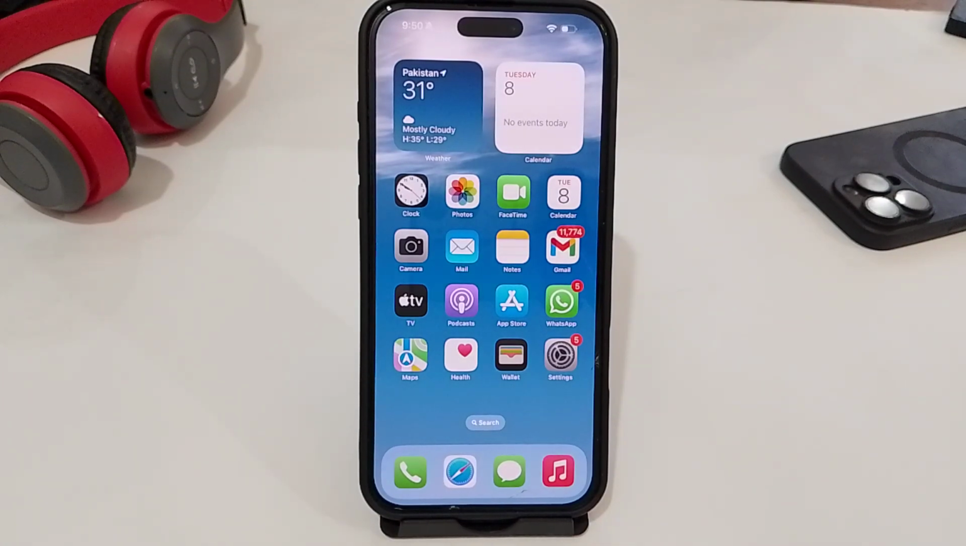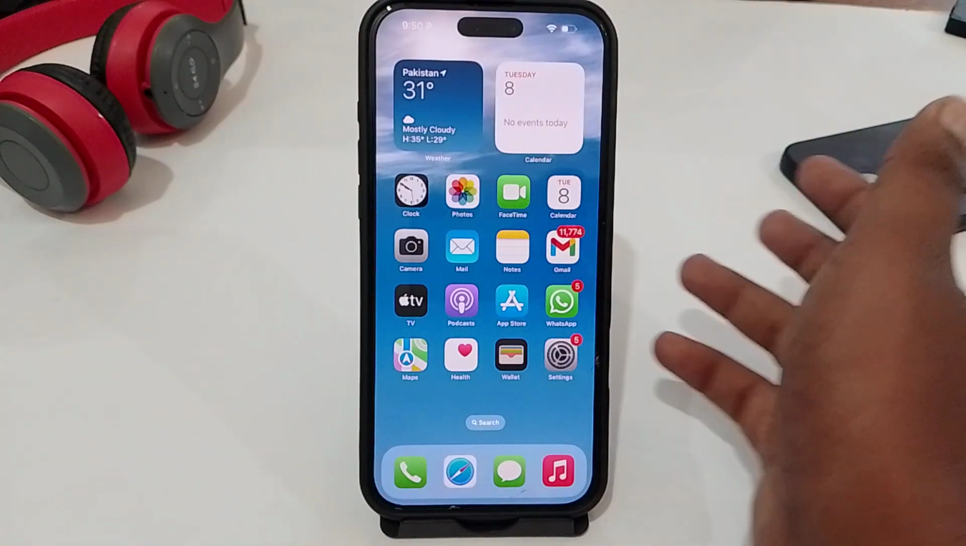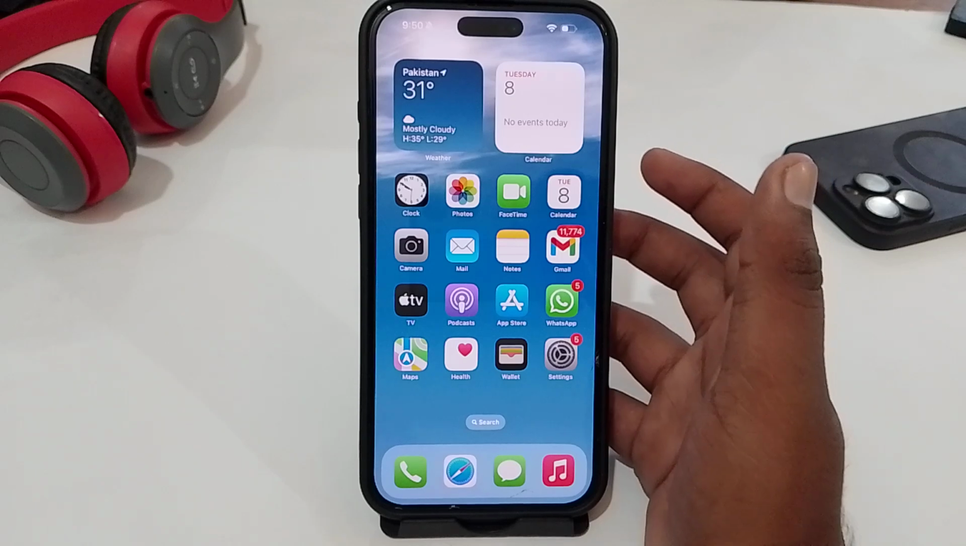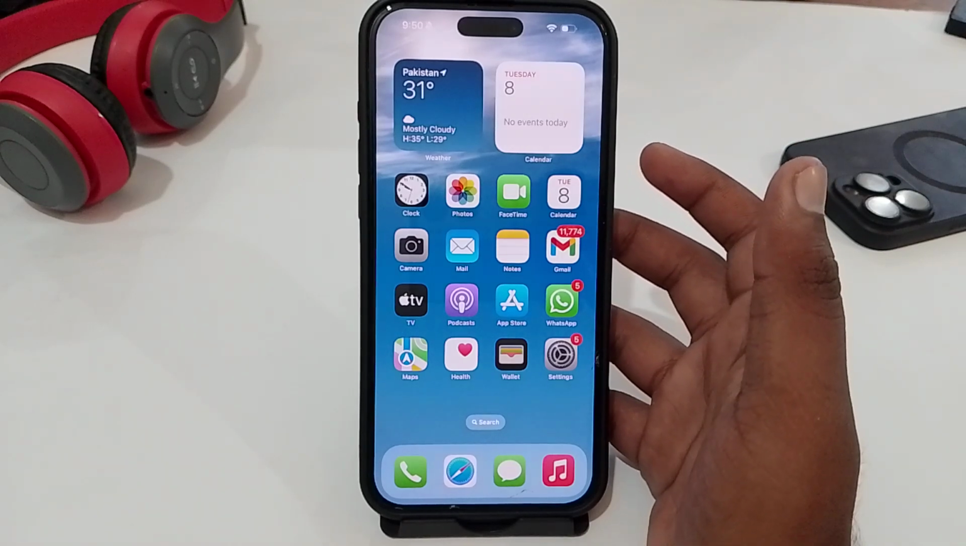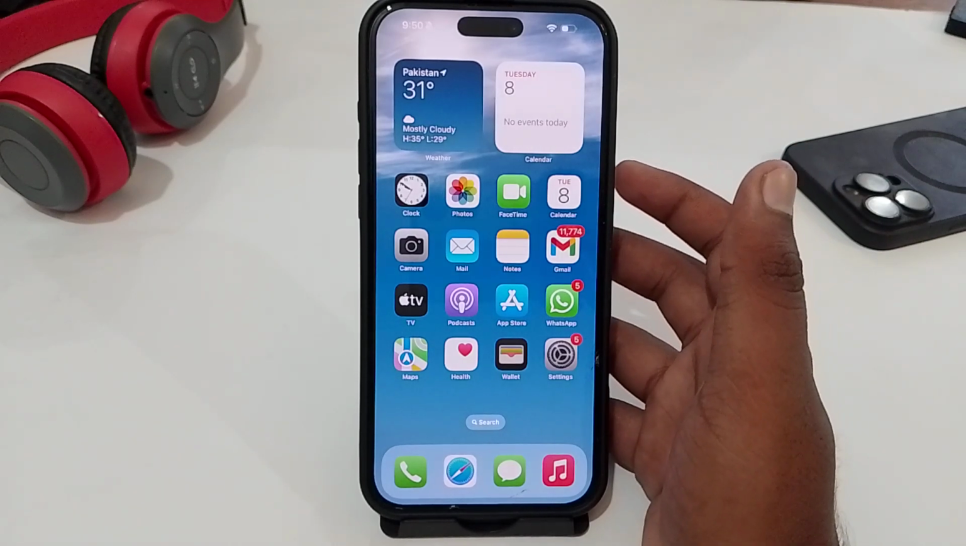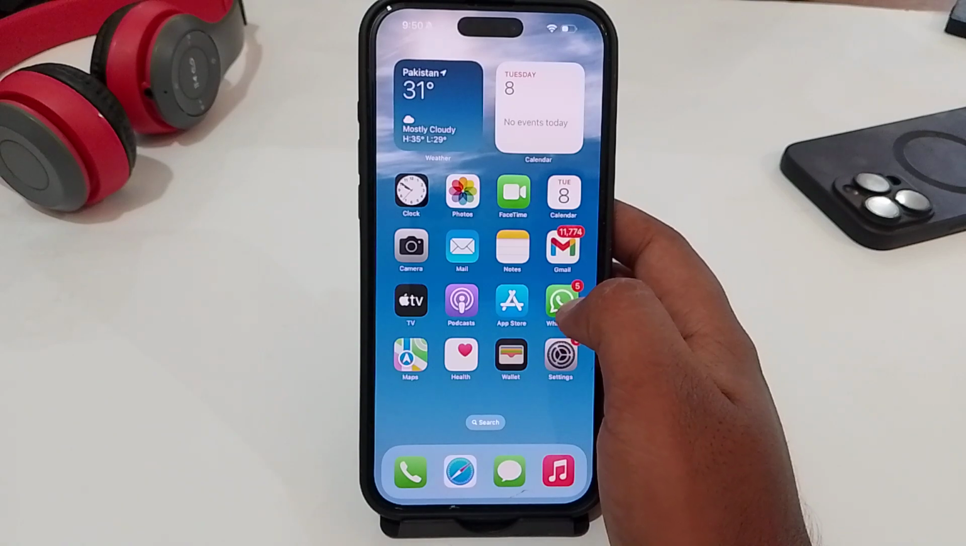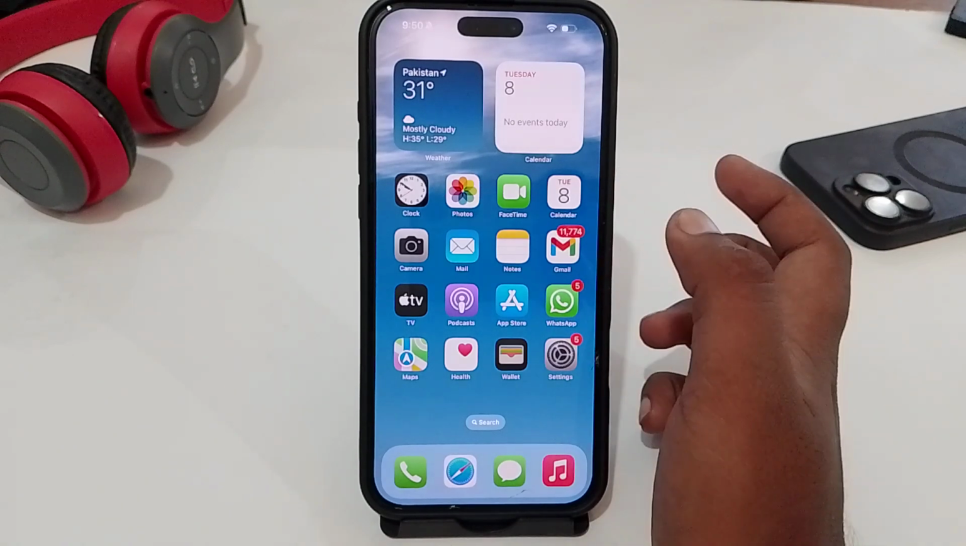So today I'm going to tell you how to use screen time to limit app usage. If you are using an iPhone and you want to put a limit on your apps with the help of screen time, let's see how you can do it.